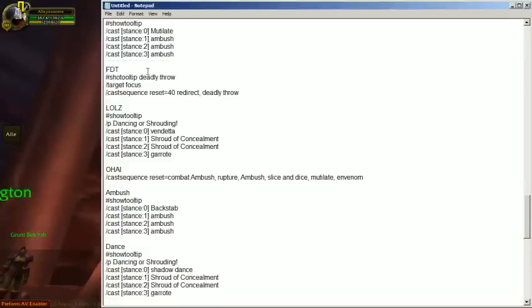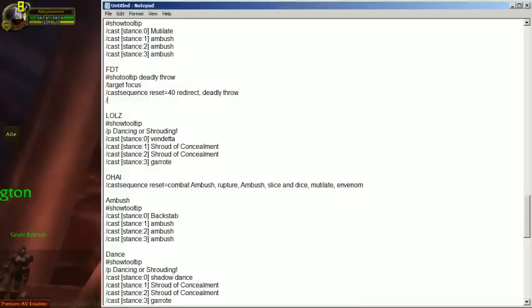Focus Deadly Throw. It targets my focus because you can't cast Sequence, for example, at focus. You can't do that. So you have to target your focus. Okay, you can do that.